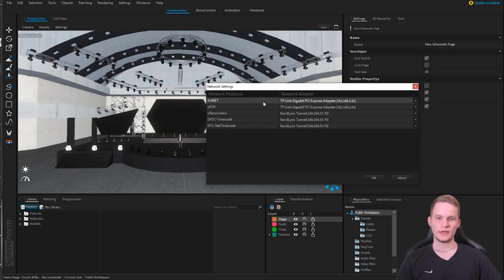So we will check that they are using the correct network adapter of your system. In my case, it is this network adapter. You may have multiple network adapters available, so check in here that you're using the correct one. And then Depence2 will show you your IP address assigned to this network adapter in here. So that means Depence will now listen on this IP address on this network adapter for ArtNET.